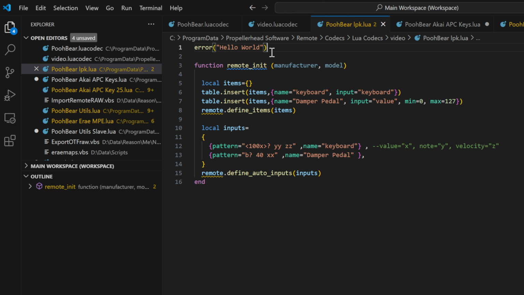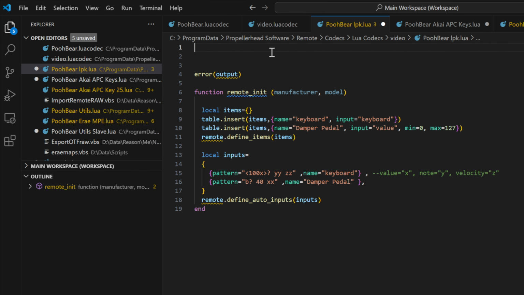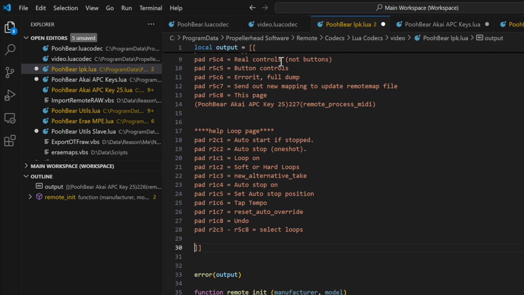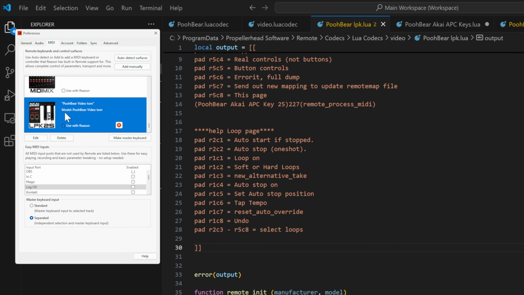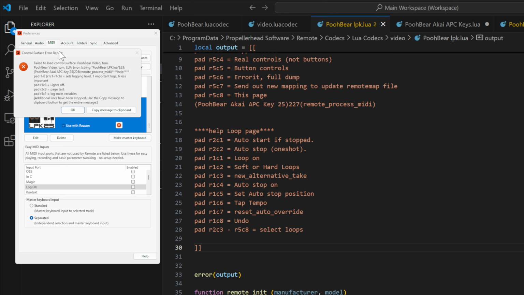So let's move this forward very quickly. And I'm going to put in here the word output. The reason I'm going to put the word output in here is because I'm going to create myself a little variable at the top called output. And let's pump in a big bit of data. That will do. Let's do a save. Pull this up, restart, get the error, bring it across. As you can see, it's absolutely massive.